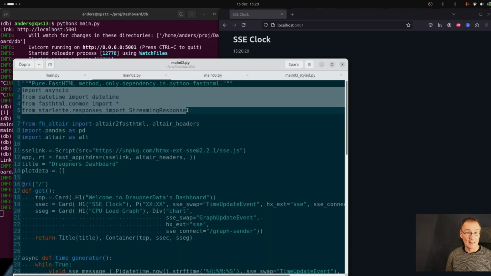So let's go for that one in this example. And what should we show? Well, how about the CPU load of my local PC while I'm recording this one? Should be fun. Let's start at the imports.